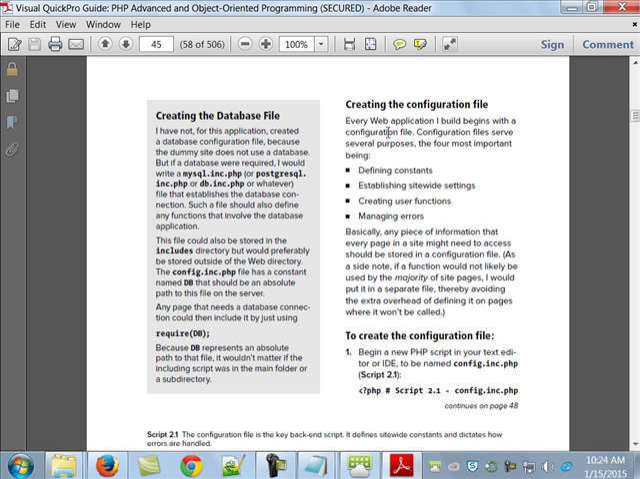Now, notice he says here, every web app I build begins with a configuration file. And you can put whatever you want to in a configuration file, but notice what he puts in here. He defines constants. We're going to look at those in just a minute. And he defines constants so he doesn't constantly have to be putting paths to different things. Especially if you've got a really long path to something, it's much easier to define that long path as a constant. All right, and then use the constant in your code, and he'll show you examples of that.